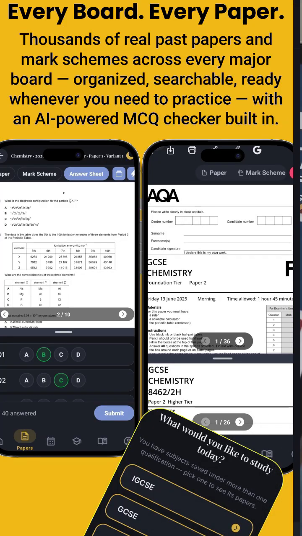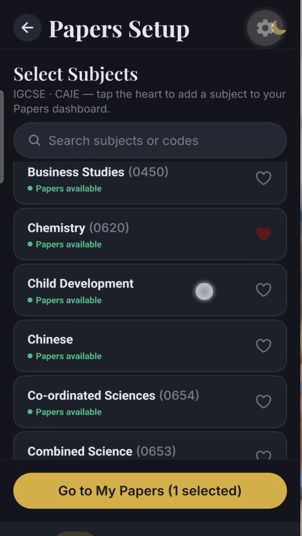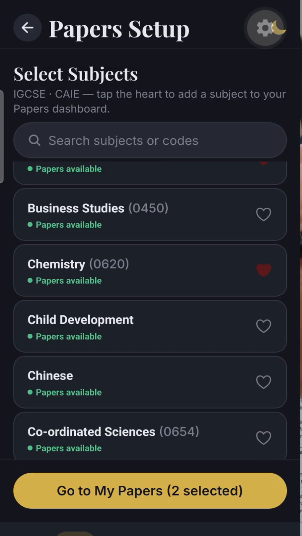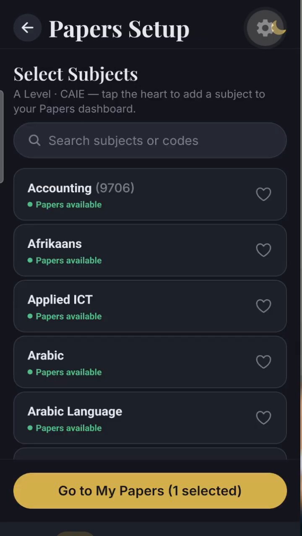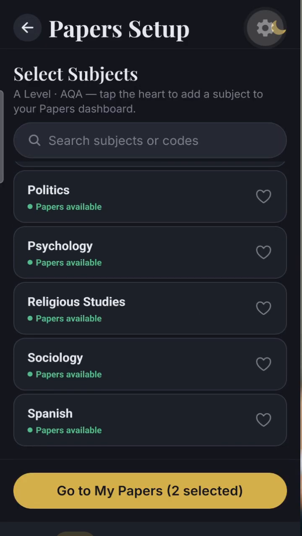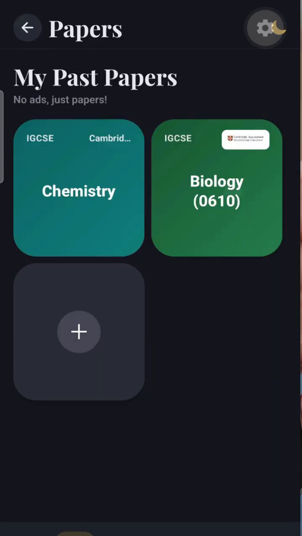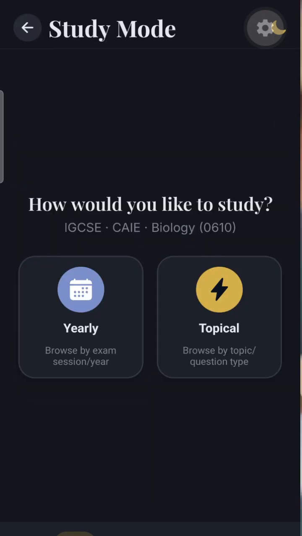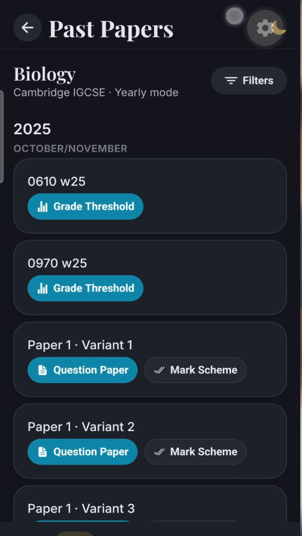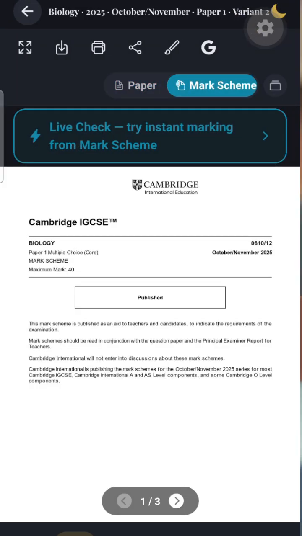Next, past papers. And this is usually where teachers stop and say, "Oh, this is different." Tap in, and you've got a real, organized library of genuine CIE and AQA exam papers. Search by subject or paper code, filter by board or session, and tap to open. Every great result starts the same way, not with talent, not with luck, but with preparation done right.